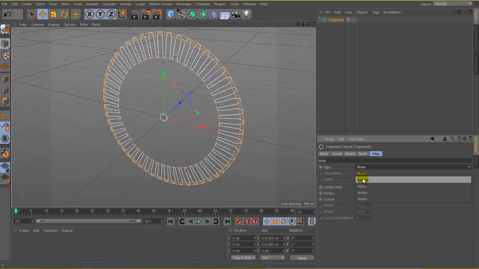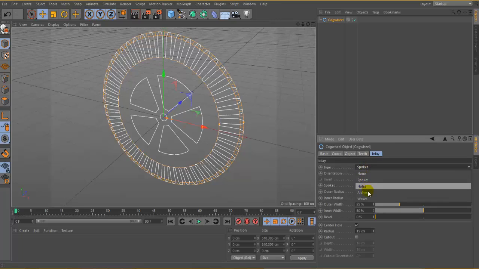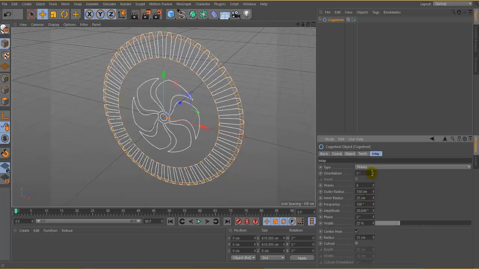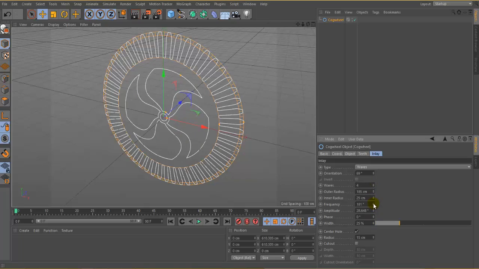Inlay, type spokes, arches, waves like this. You can again rotate that, or change the orientation. You can change the property of orientation or the waves. Again the outer radius and frequency of this shape. Amplitude like this and phases. And the width of it like this.